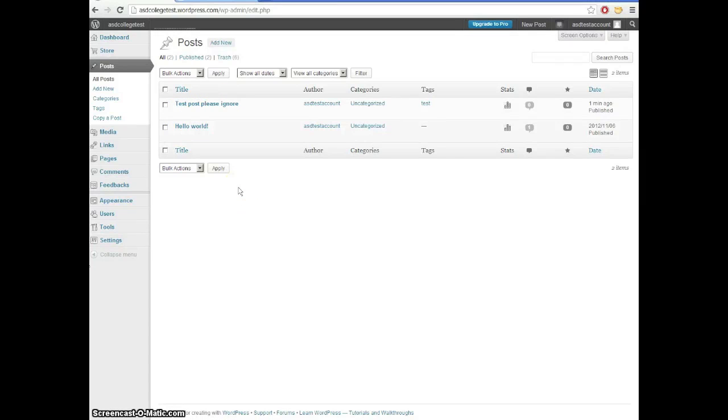So that is how to set up a new post, that is how to put a link in it, and that is how to add an image.